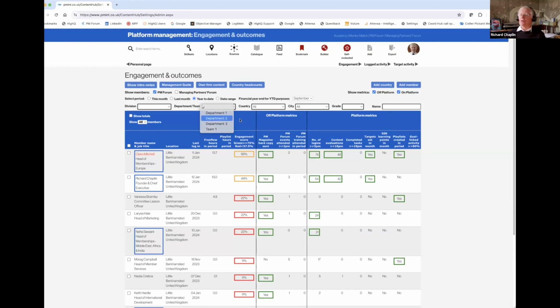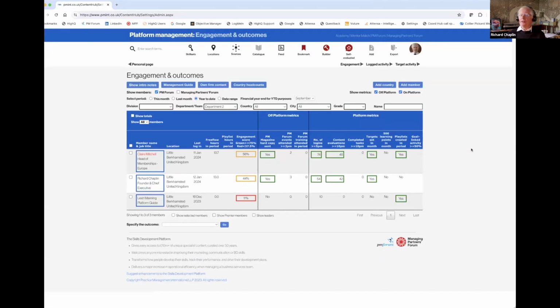So if we said just want to look at department 2, it leaves you with 3 people. So you then have a different conversation. And as I mentioned before, you have this ability to then show the totals as well.